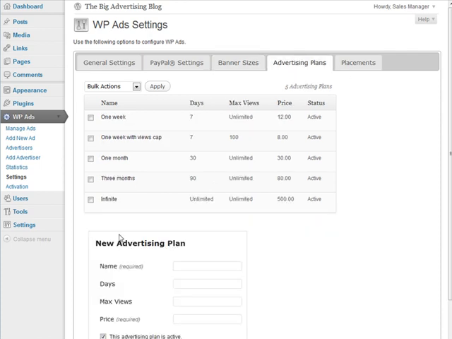Now, advertising plans. It came preloaded with these as well. We have 1 week, unlimited, with a price, and 1 week with a view cap with a price, etc. You can see what they are here. You can set up any that you want. You don't have to use these, or you can edit them if you just wanted to change the price.